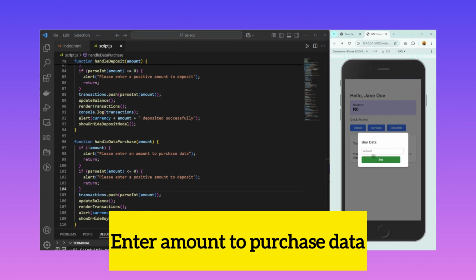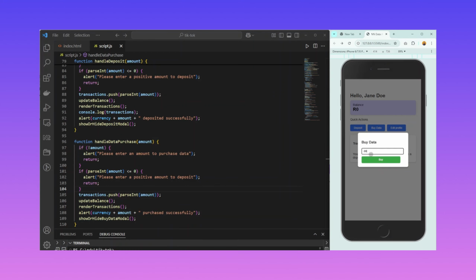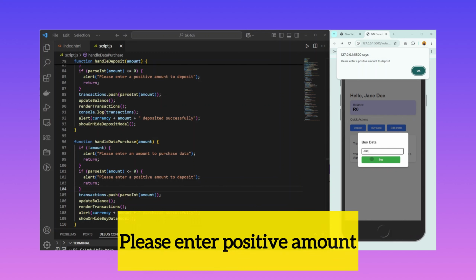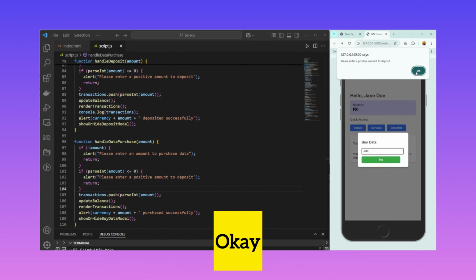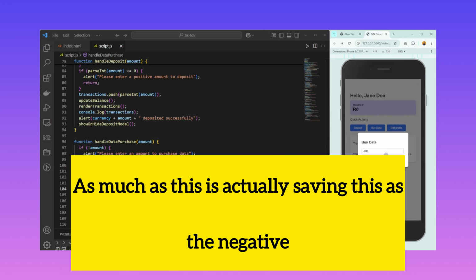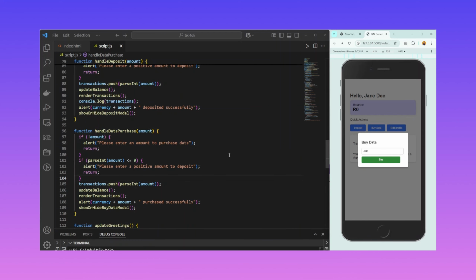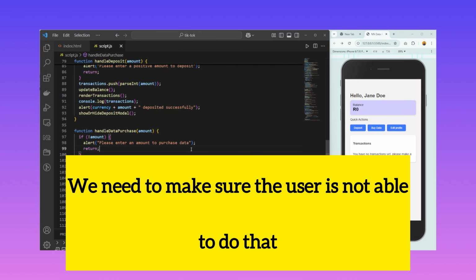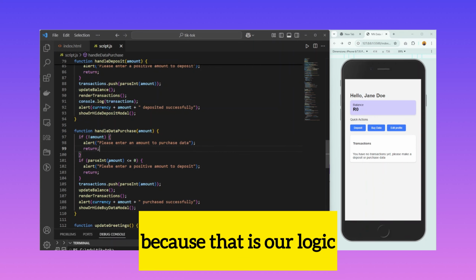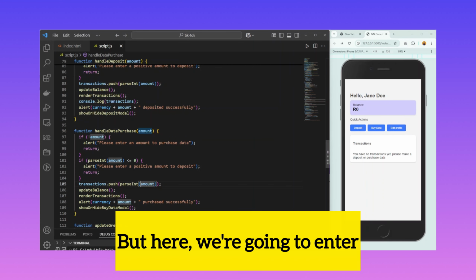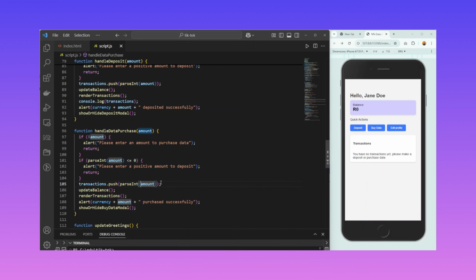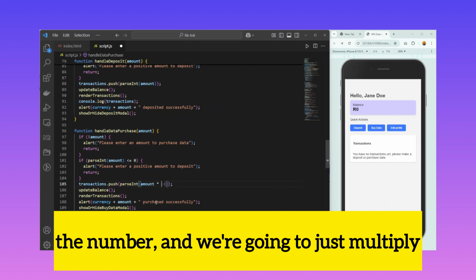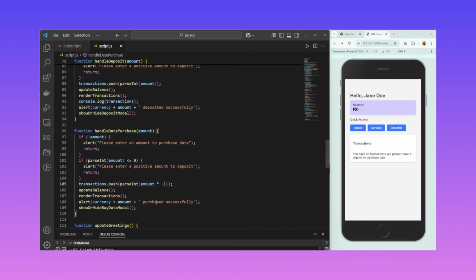Enter amount to purchase data. I want the data for negative 900. Please enter positive amount. Okay, as much as this is actually saving this as the negative, we need to make sure the user is not able to do that, because that is our logic. The user doesn't know that. But here we're going to enter the number and we're going to just multiply it by -1.